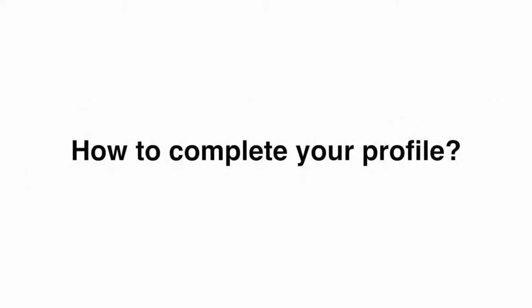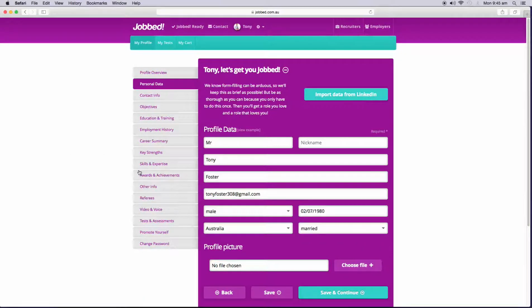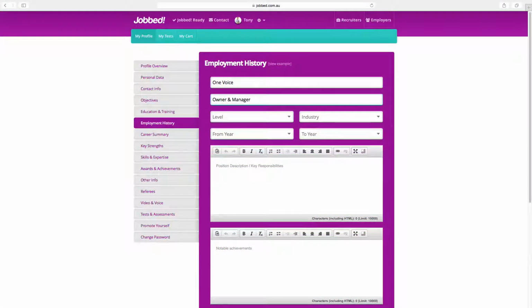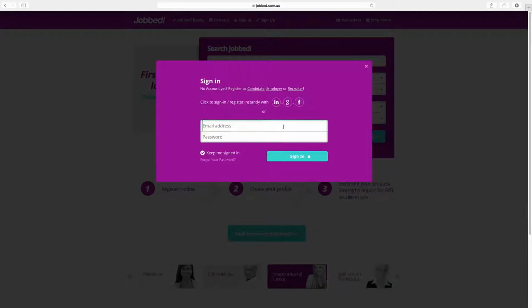How to complete your profile? Once you've registered on Jobd, you then need to complete your online profile. Thanks to Jobd's easy step-by-step format, this is not a daunting task at all. On the contrary, it's easy to complete, and you're rewarded at the end with an impressive, well-laid out and ready-to-use resume. To complete your profile, simply click on the Sign In tab on the top menu bar.